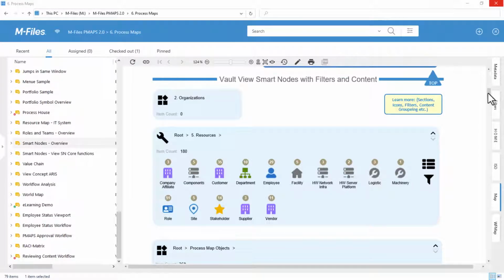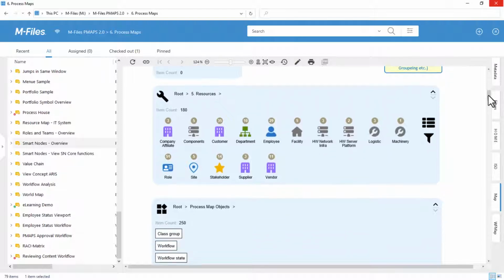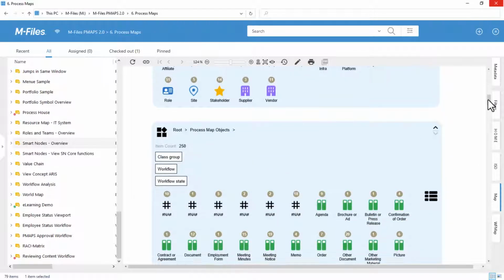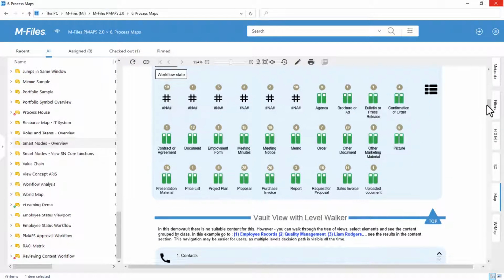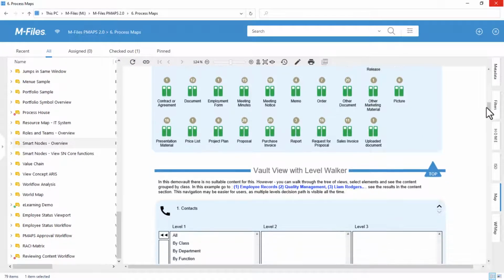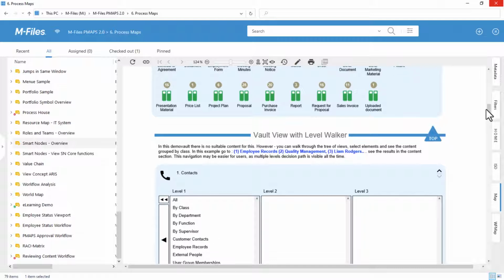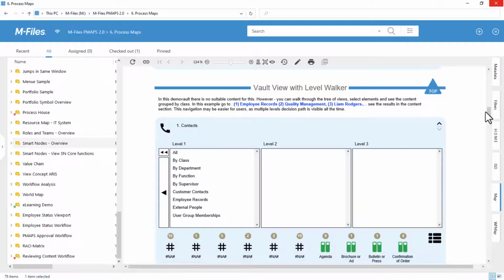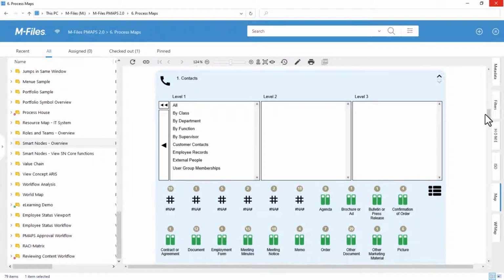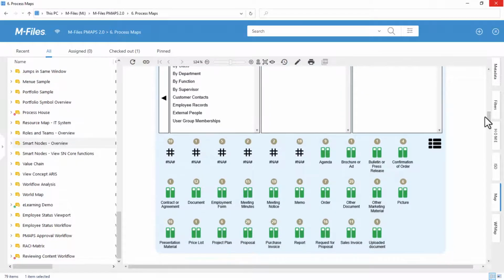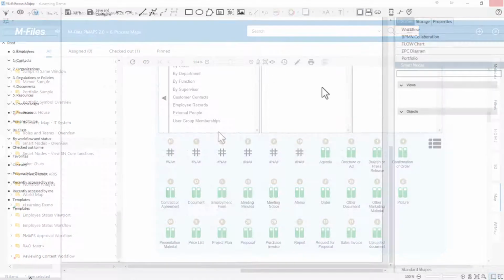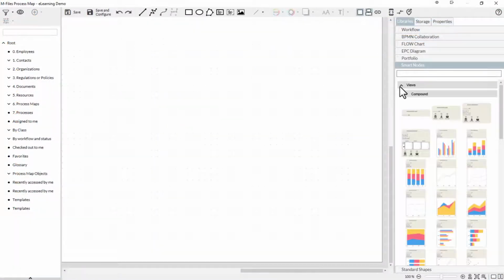Smart Nodes for MFiles Views give you the unique opportunity to simultaneously display different aspects of the structure of your MFiles vault. You can browse your entire view structure, apply dynamic filtering, and see everything at a glance. Accessing underlying documents, objects, or views is just a click away. There are 4 different types of Smart Nodes for MFiles Views.